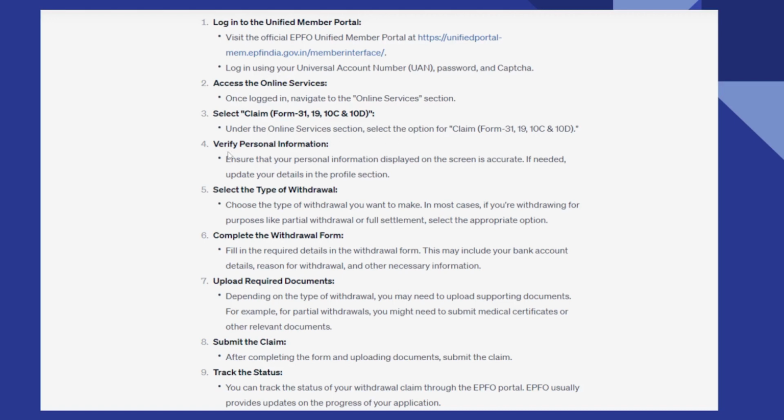After that, verify your personal information and ensure that your personal information displayed on the screen is accurate. If needed, update your details in the Profile section. Then select the type of withdrawal you want to make. In most cases, if you're withdrawing for purposes like partial withdrawal or full settlement, select the appropriate option.